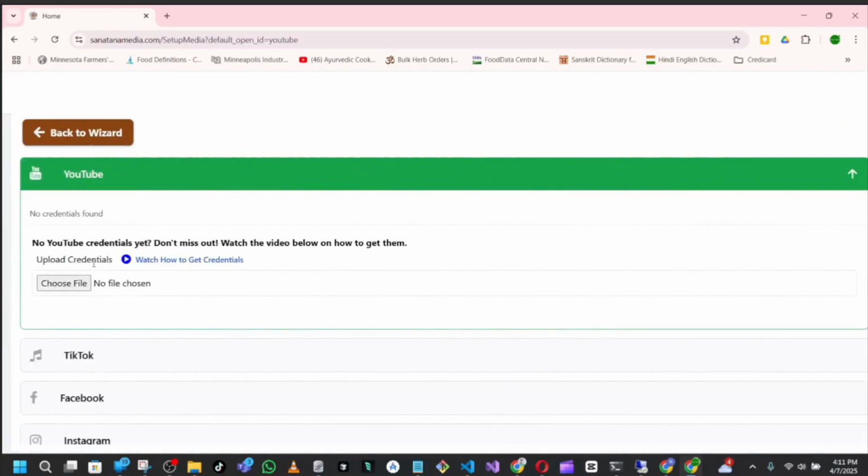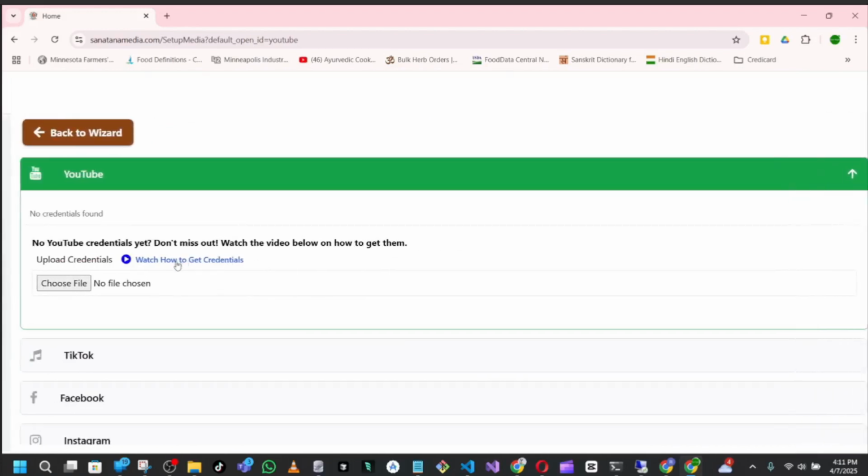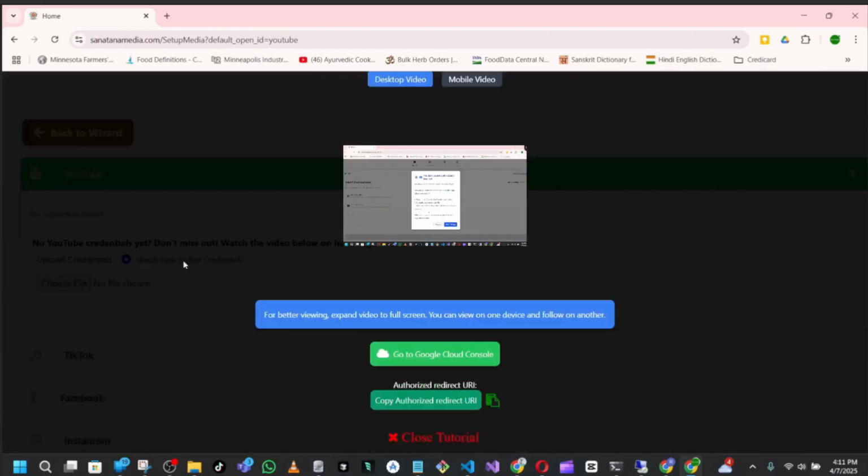So it brings up this, and then here it says YouTube credentials and watch how to get credentials. And then you click on this thing called choose file to upload the credentials. So let's do that. Click on watch how to get credentials. So obviously, you're watching this video right now, that's why you're seeing this. Now, to go to Google Cloud Console, just click on this link here.